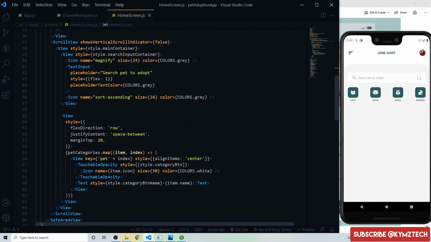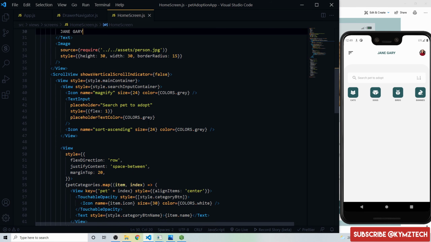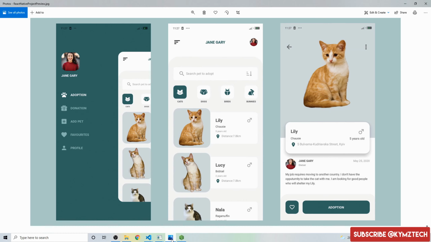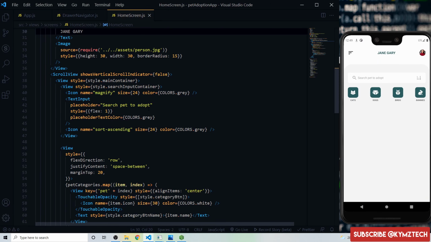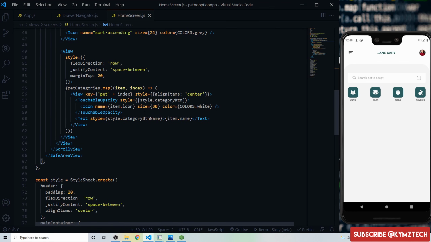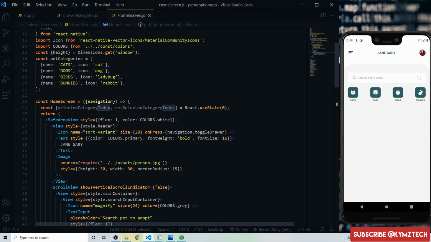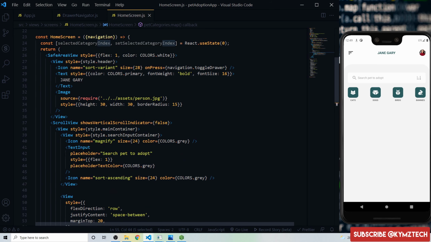So over here, we are going to check if the category is selected. We are going to change the background color to primary and the icon to white. Else, we are going to change the background color to white and the icon to primary. So to do that, we are going to make use of this index. So if this index is equals to this selected category index, that means the category is selected.